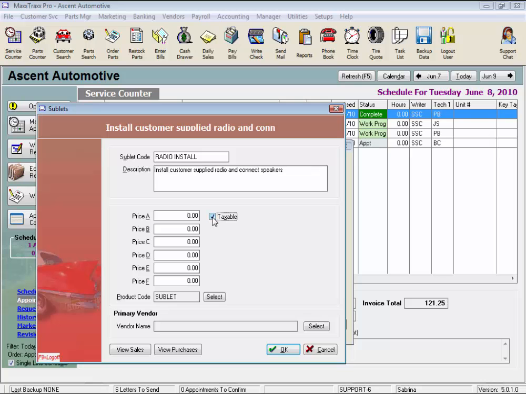Check the taxable box if sublet labor is taxable in your area, and if the box is checked, the system will automatically apply sales tax to this sublet labor when it's entered on a repair order. We can select a different product code, and the default product code is Sublet, but you can track sales and costs of sublets separately if you like.